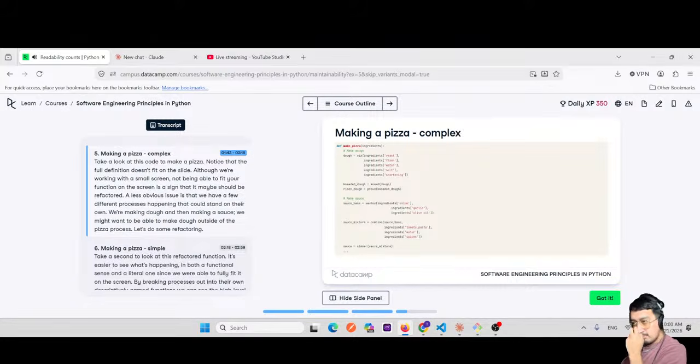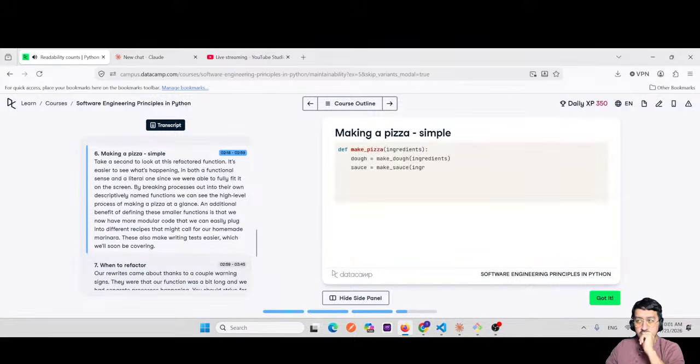A less obvious issue is that we have a few different processes happening that could stand on their own. We're making dough and then making a sauce. We might want to be able to make dough outside of the pizza process. Let's do some refactoring. Take a second to look at this refactored function. It's easier to see what's happening in both a functional sense and a literal one since we were able to fully fit it on the screen.